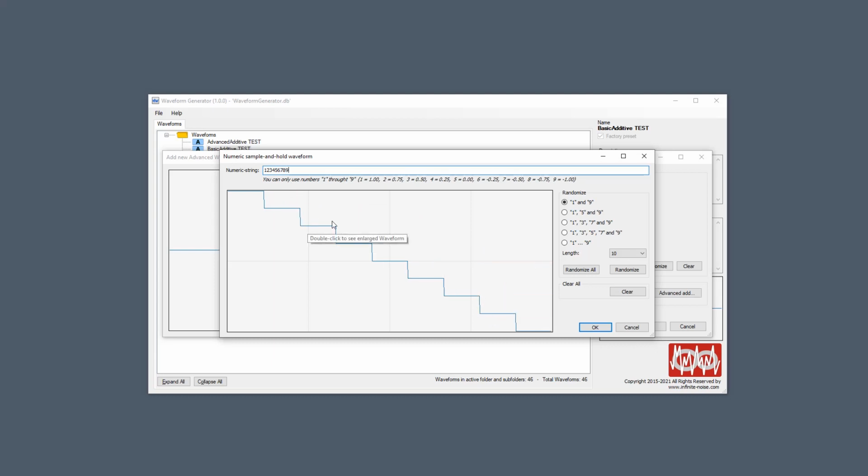And if you want to make one of the steps wider, you simply repeat that value. For example, this one we have, that's 5. We can simply add more 5s to make that step wider. So it's an easy way to let you build a numeric sample and hold waveform instead of using the randomizer, or instead of hand drawing it. You can simply make it by entering these numbers.